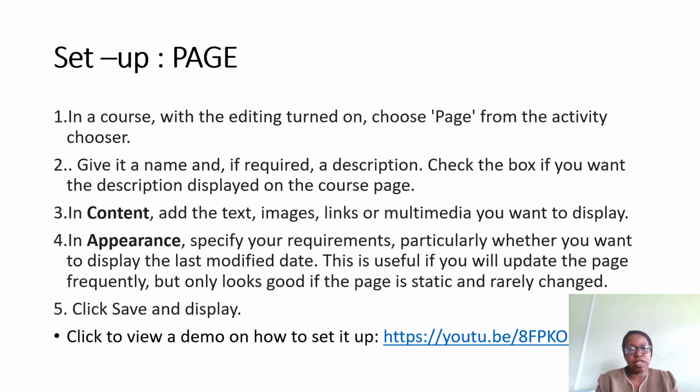You can specify your requirements, particularly whether you want to display the last modified date. If the development of the page is ongoing, then you can pick that appearance so that students will be notified when you add another content to that page. This is useful if you will update the page frequently, but only looks good if the page is static and rarely changed. Then click Save and Display.